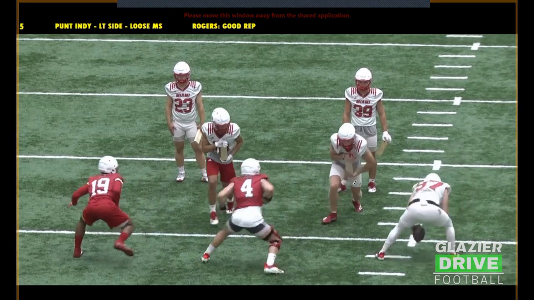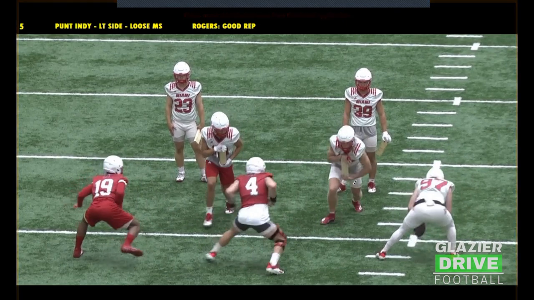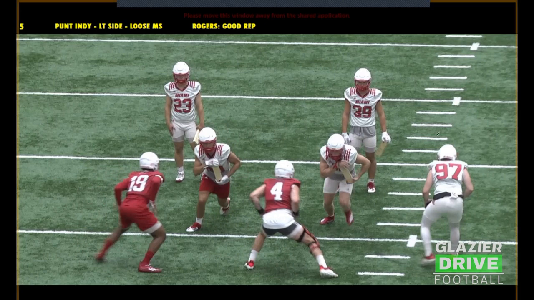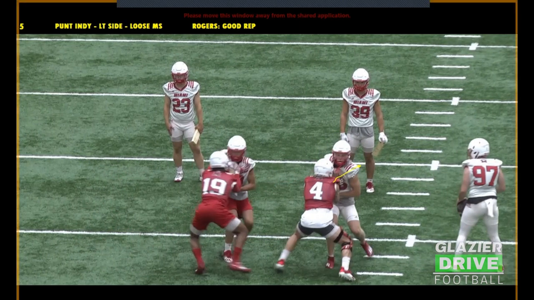So right here, bam, he's taking 6-inch steps. He's not hopping. Bam, bam. Second step mirrors his first step. And now he's got great base and contact. He's square on half the man. He's able to strike right there.